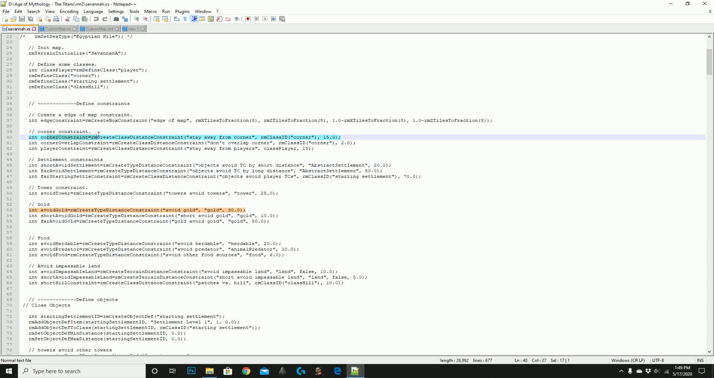Here, for example, we add a corner constraint. We want to keep all things that have this constraint at a minimum distance of 15 meters from the corner. So this is the syntax. We call the function, we give it a unique name. Be sure to have it unique. And everything with the class ID corner. I will explain what a class is in a bit. But we want everything that is within the class corner to have a minimum distance of 15. Or like in this instance, we want everything to avoid gold by a distance of 30.